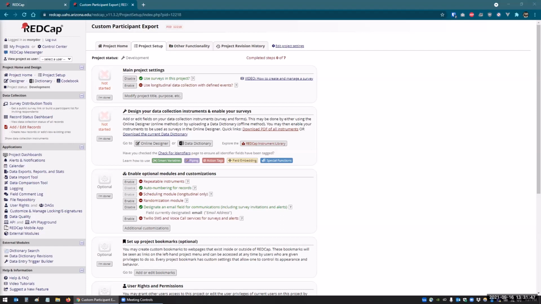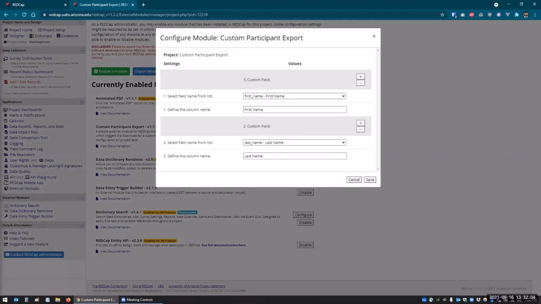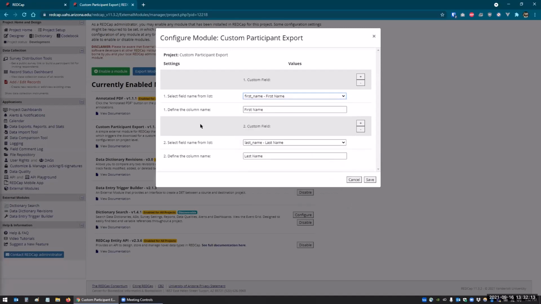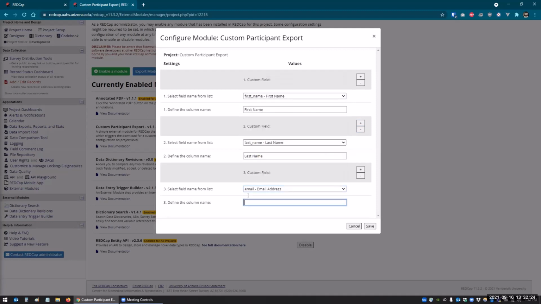export custom data fields. So I believe this one is already enabled, but let me double check. So it is. And then the only configuration is which fields you want to export. Basically it gives you a list of all the fields that are available in your project, and you would just select which field you want and what column name you want to give it. So if I add another one here, I'll just add email address, and we'll just call it email address, and we'll save it.